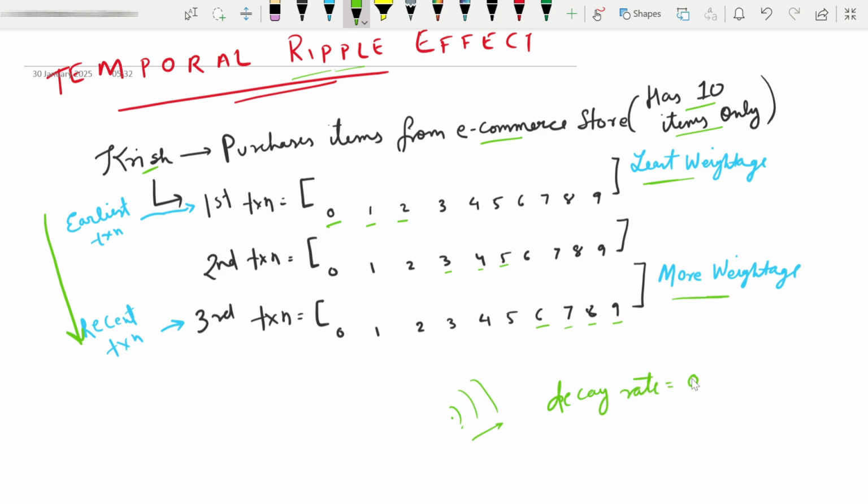is equal to 0.9. Whichever items have been purchased in the most recent transaction will be given 0.9 to the power 0, which is basically 1. So the items purchased in the third transaction will be given the value 1 and the rest of the items will be 0.